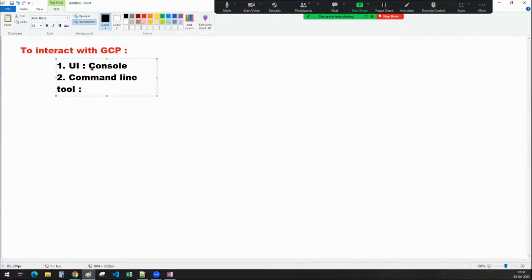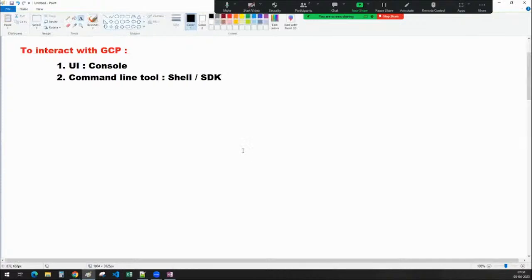That is your shell or SDK. So these are the two ways that we can work with. Now the question is how to create a bucket from the console. That is one thing, and also how to create a bucket from the command line tool. So these are the two things that we will see, guys.